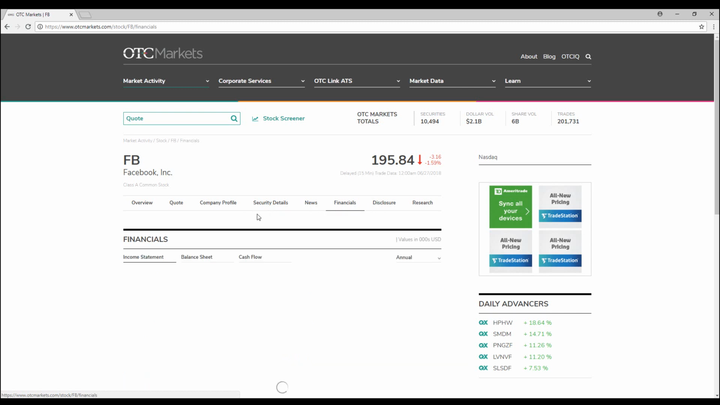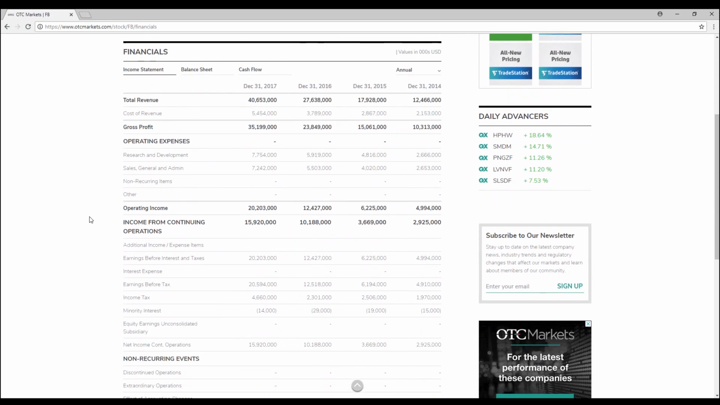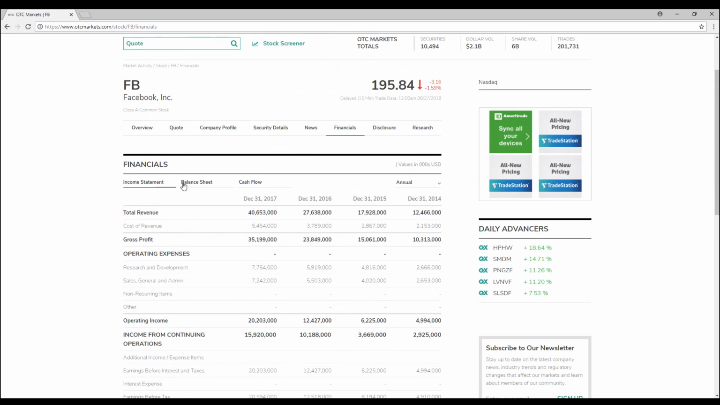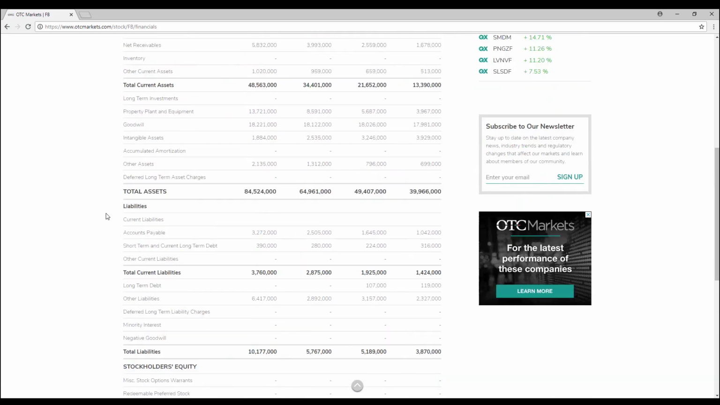But financials, obviously financials are very important. It shows you the health of the company and gives you a good idea of the direction of where this is all going and potentially how this could all end up.